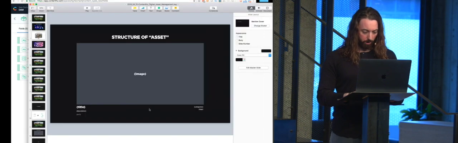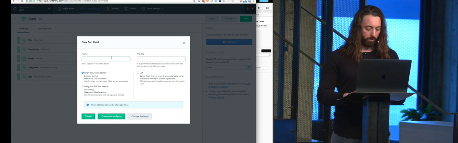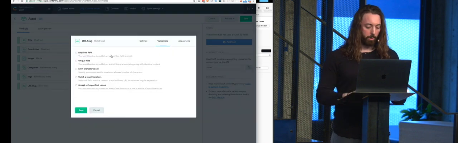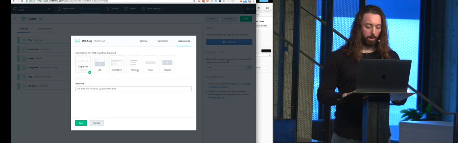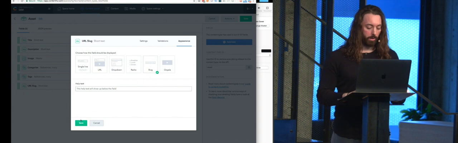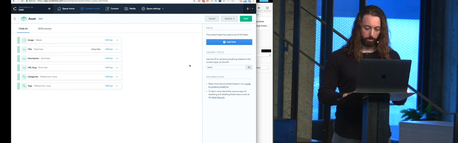And then what else are we missing here? So we have a URL slug, and we should be good to go. So I'll add text. I'll call this URL slug, and field ID would be slug. Contentful also lets you do little validations. So here I want to make sure this is a unique field, and the appearance, and I know I'm skipping through some of this stuff, but I'm going to create a slug, and then I'm just going to drag the order around really quickly here. Let me make the image up there at the top.